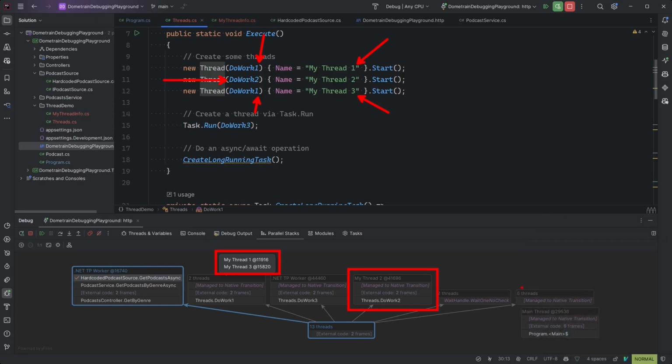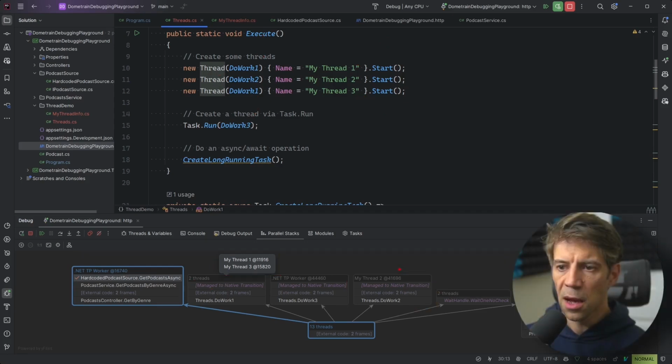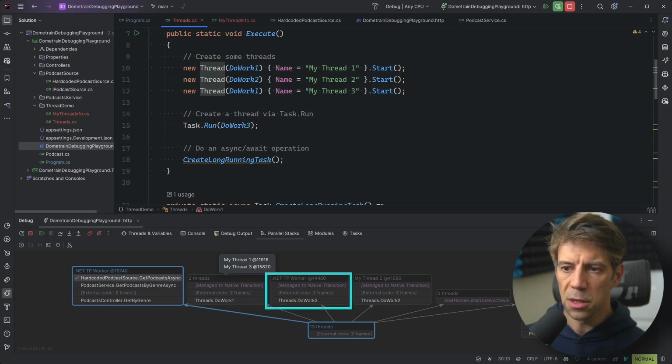So we can see that this one has 6 threads. And we can also see this one, which is DoWork3, but that's called .NET TP Worker. Do you remember me saying that that was very async await related? So that is going to be like this one, which is using the Task stuff.